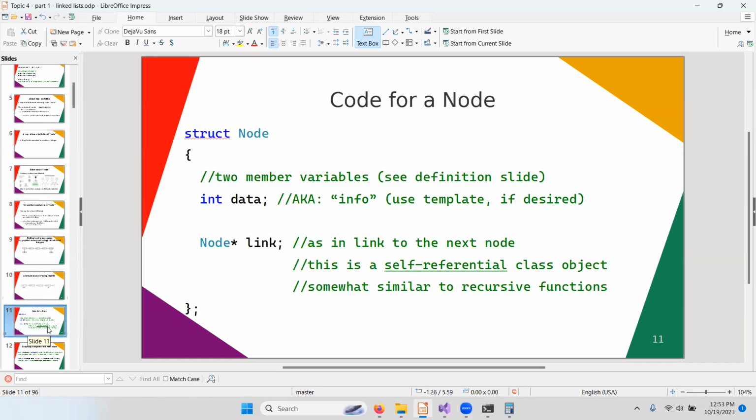So, code for a node. Here we go, I'm making it a struct. By default, the member access modifier is public. Some people call this int info, the info in the node. And we include a link to the next node.